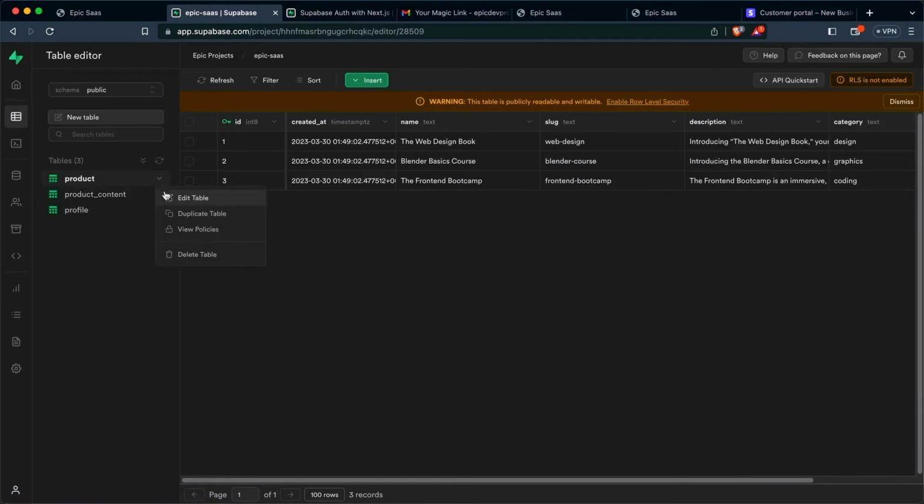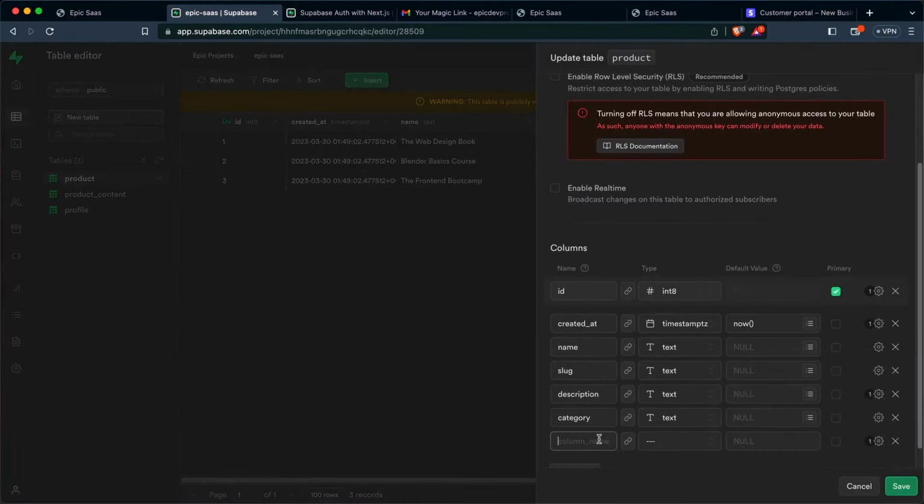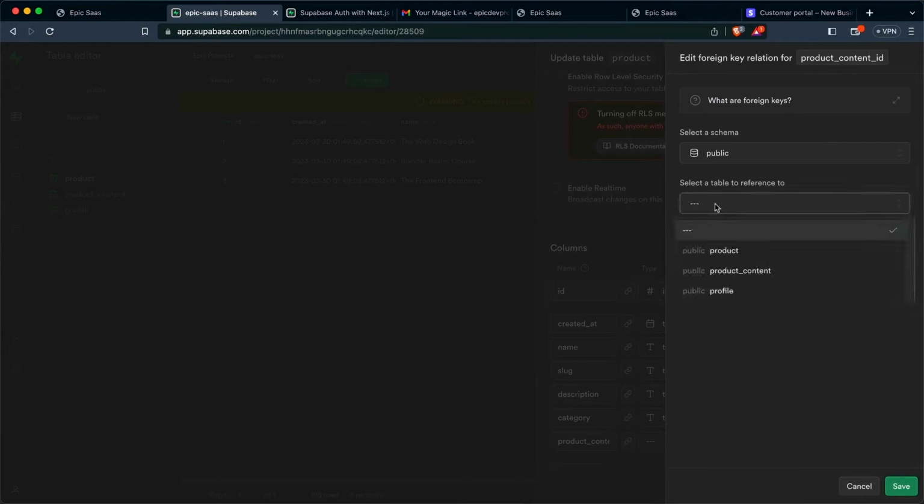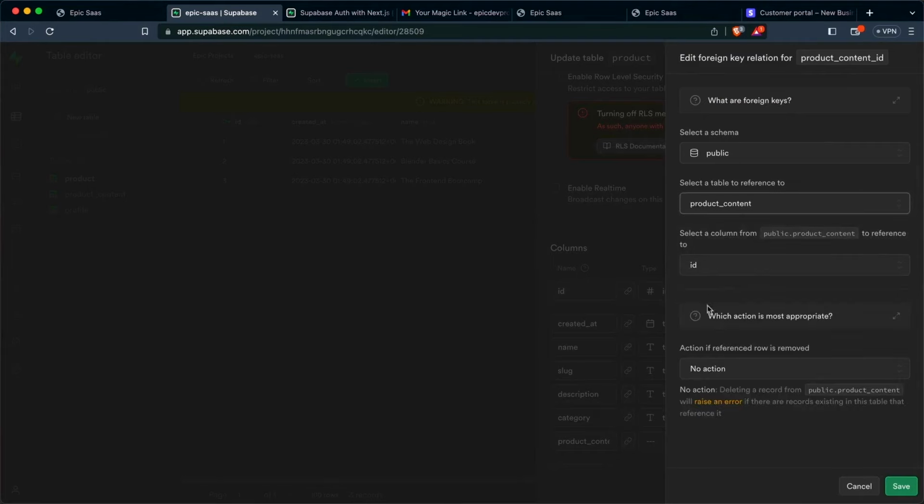So we're going to edit the table, edit the product table, and we're going to add a column that's going to be called product content ID. We're going to set up a foreign key relation, again on the public schema, to the new table that we just created. We want to connect it to the ID column. If a reference row is removed, we don't need to do anything, but we might want to raise an error, or we might want to set it to null. It's up to you whether you want to be able to delete this reference or not.